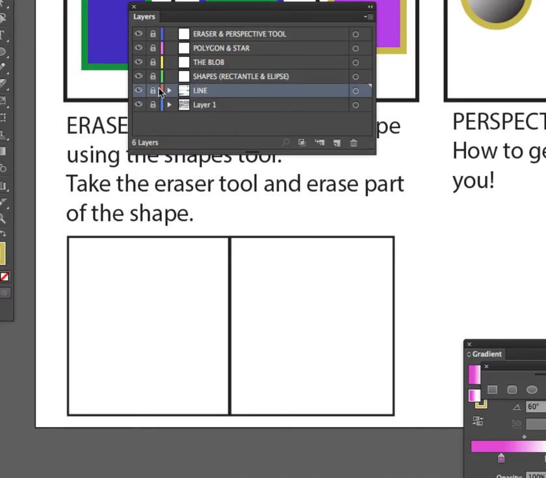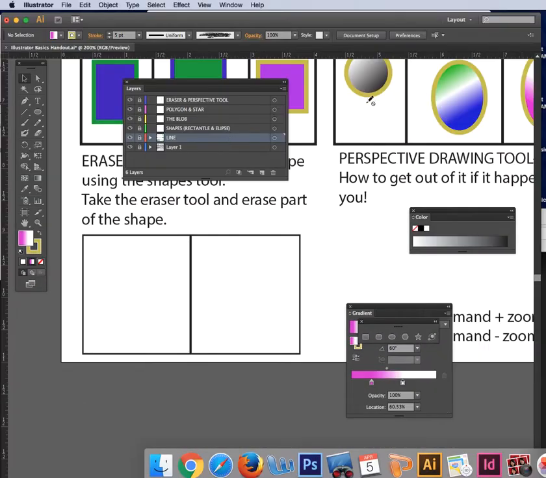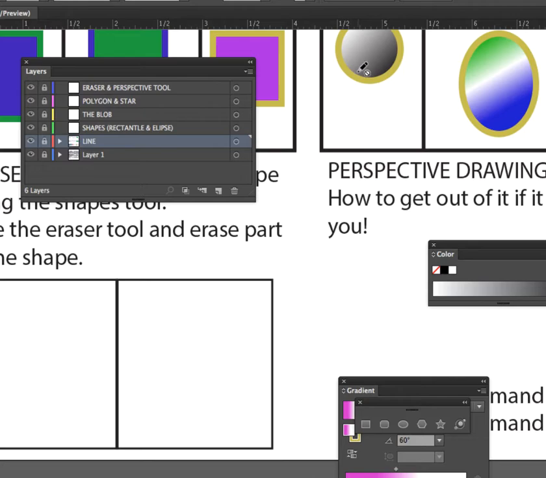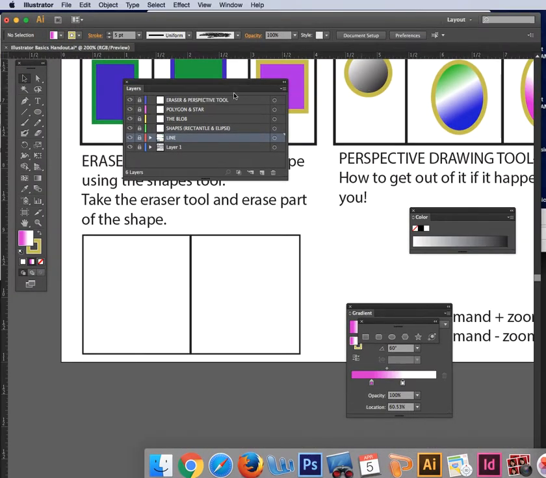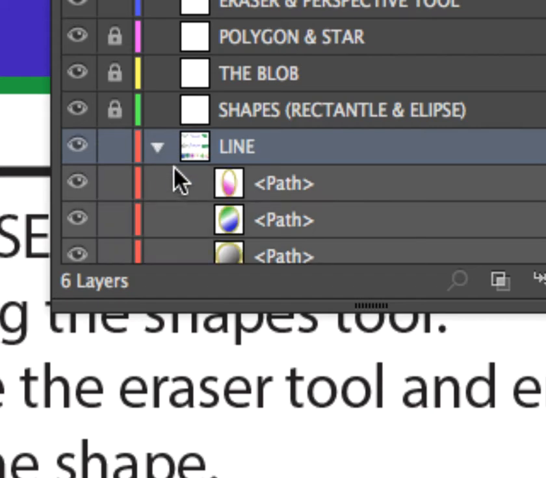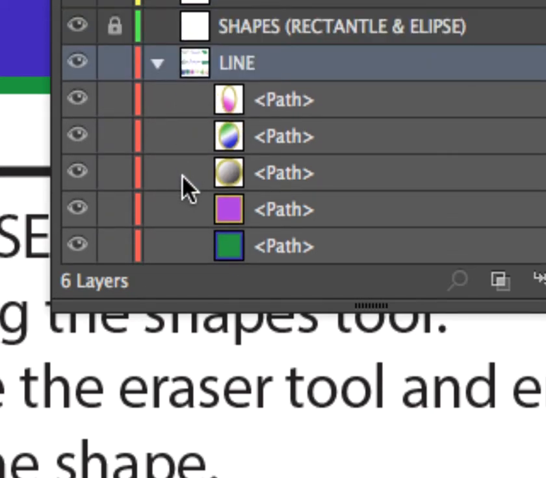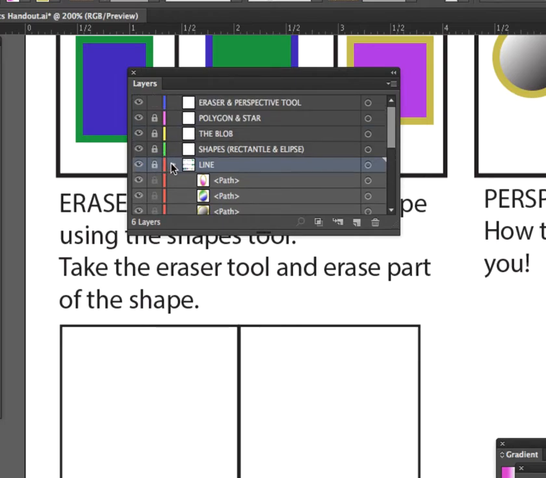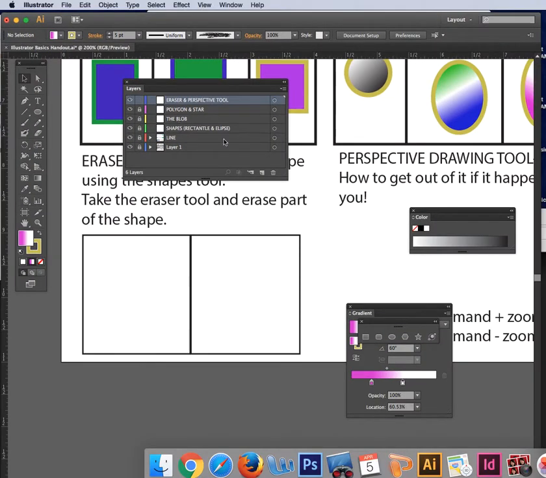So what I'm going to do is lock my line layer. And what that basically means is you see how I get this, you cannot work on this anymore. I'm going to get into layers a little bit more later, but it's kind of cool. So if I unlock the eraser and perspective tool, it'll be stuff on the layers. And by the way, if you look carefully, you can see there's little arrows here, so you can actually see that there's individual paths on each layer. Again, we'll spend some more time with this later, but for now, just eraser and perspective tool.